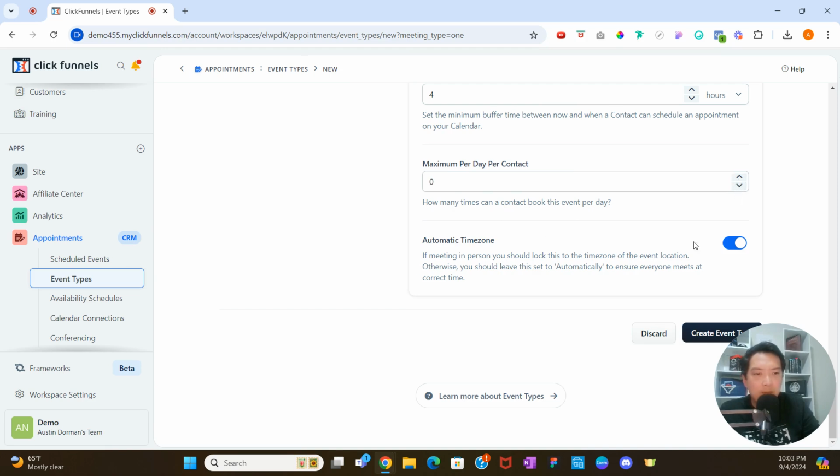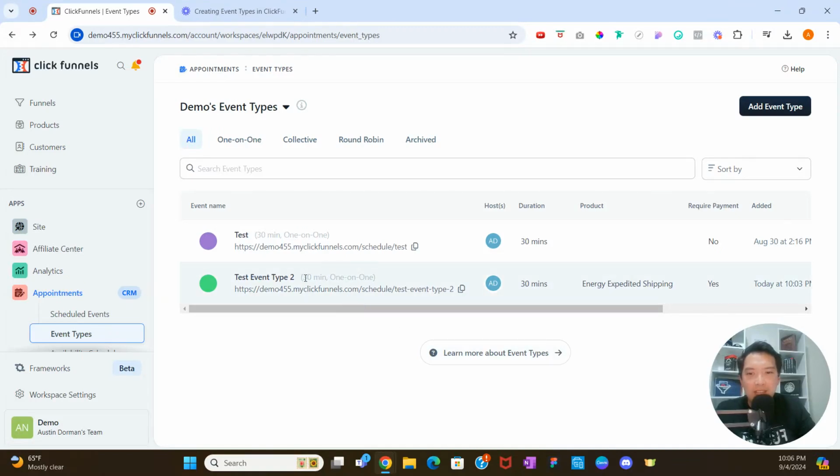And then automatic time zone. Currently it's defaulted to be on. It says if meeting in person, you should lock this to the time zone of the event location. Otherwise, you should leave this set automatically to ensure everyone meets at the correct time. So once you go through this event type, you're going to click create event type. And so we have our test event type 2 that we just created, and that is how you create event types inside ClickFunnels 2.0.